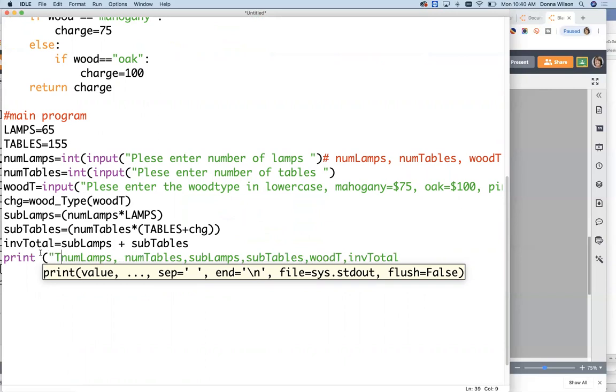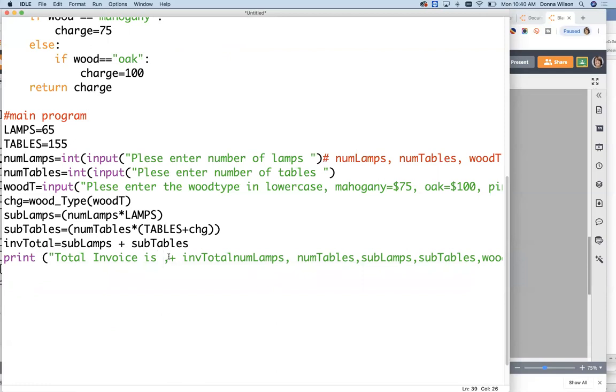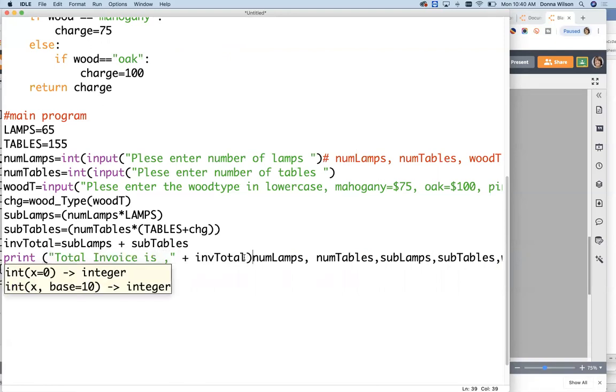So print total invoice is, and I can put comma plus, what's that variable called, INV total. Oops, I forgot this part. Got to put a quote here. And then I got to put a, let's see, is that going to work? Let me see here. Let me put the comment.